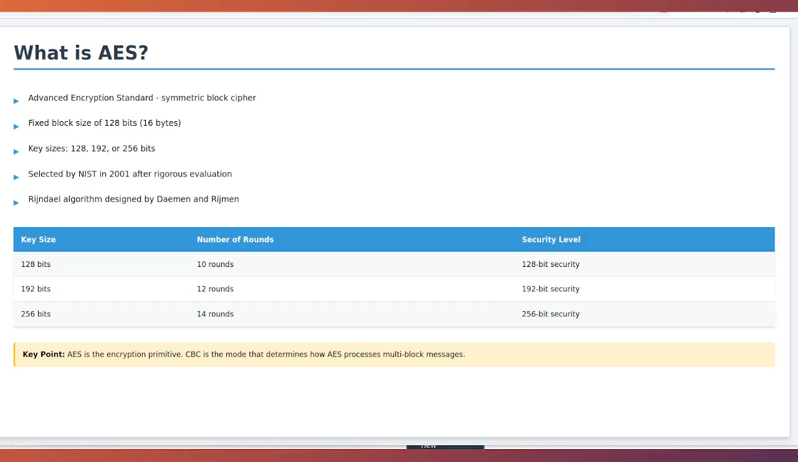AES operates on fixed-size blocks of 128 bits, which equals 16 bytes. This is an absolutely critical specification. No matter what size your plaintext is, AES will always process it in these fixed 128-bit chunks. The algorithm accepts 3 key sizes: 128 bits, 192 bits, or 256 bits. The key size determines how many rounds of transformation are applied during encryption. A 128-bit key uses 10 rounds, a 192-bit key uses 12 rounds, and a 256-bit key uses 14 rounds. Each round applies a series of mathematical transformations, including byte substitution, row shifting, column mixing, and round key addition.